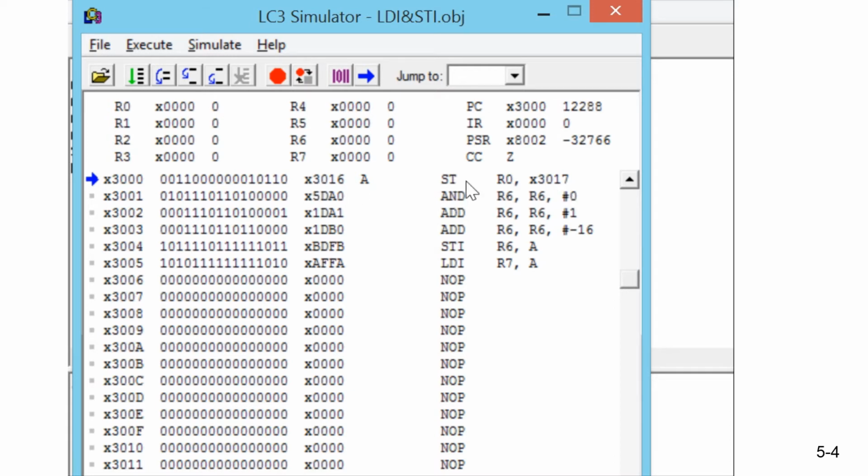And it tries to resolve it. This is one particular area where the simulator is not great. It thinks that's an instruction. It's not an instruction. Okay. So here's the 1 to R6. Here's -16. Add it to R6. And now STI R6 A.